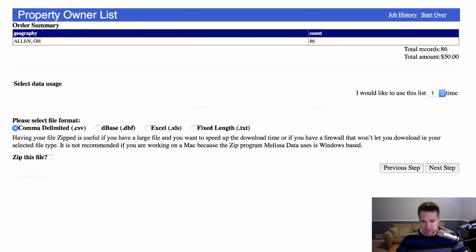And then right here, this is where I can specify the type of file that I want it to show up in. And pretty much all the time, I'm going to want Excel because that makes it easiest for me to sort through. And then zip file, I'm just going to say no. I'm going to be using this one time. So we'll go to the next step.